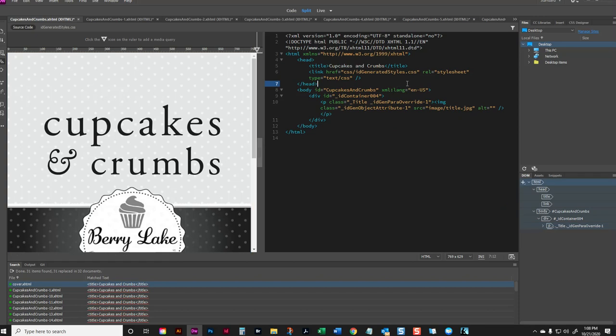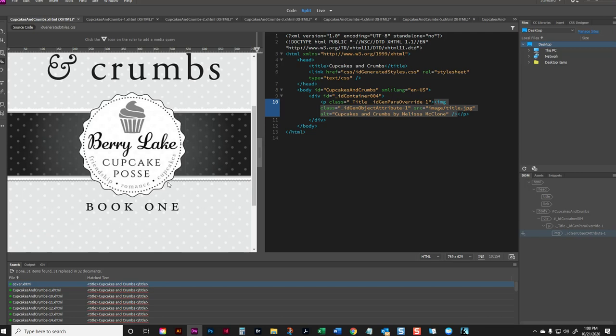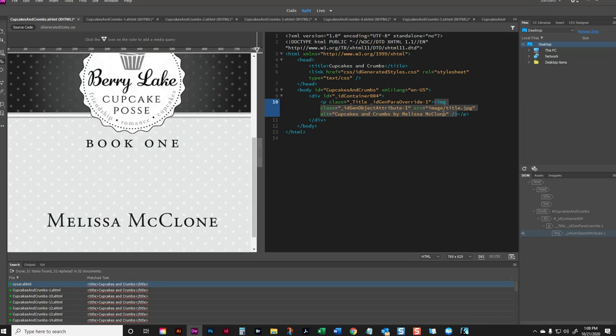I think I need to reboot my computer. All right, so another thing I do, wherever I have images, it generally comes through with a blank alt tag, and for accessibility purposes, you just want to fill that blank alt tag with some sort of data. All right, Cupcakes and Crumbs, Book 1 in the Berry Lake Cupcake Posse by Melissa McClone.